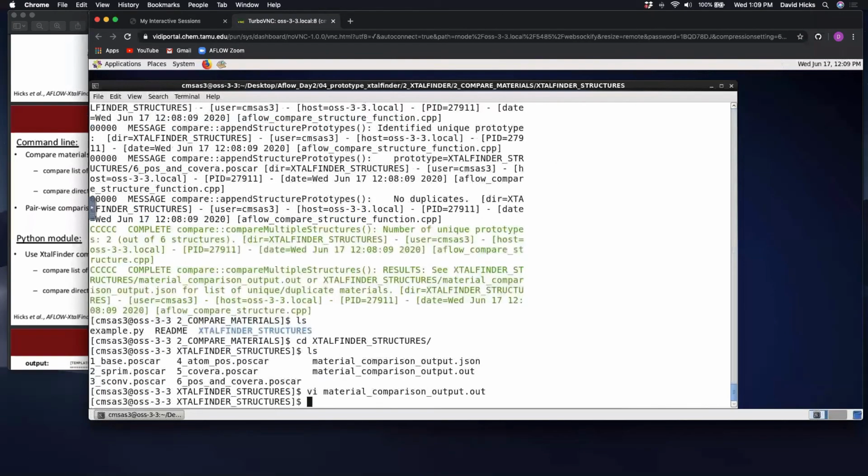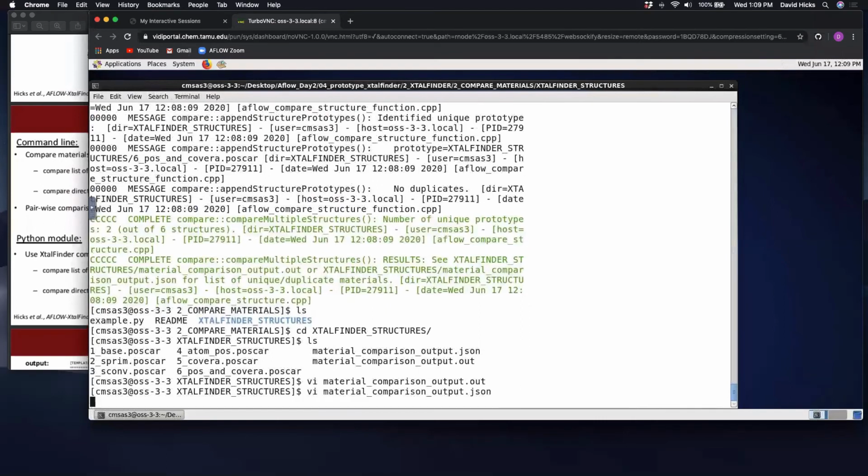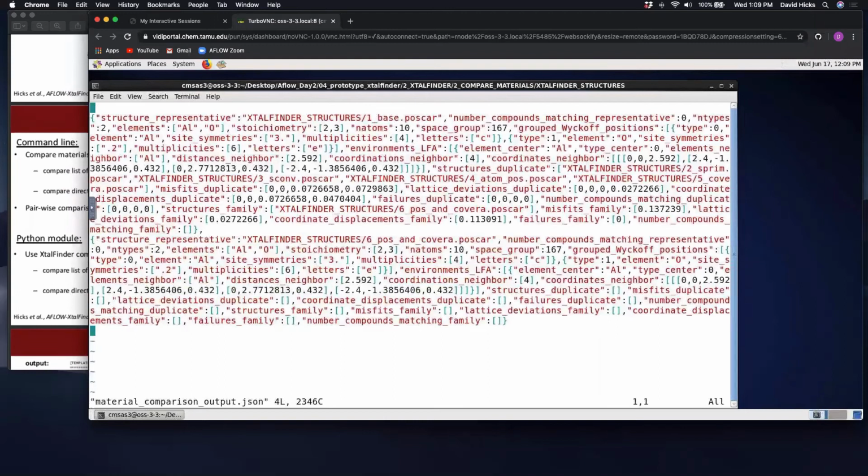And so :q to quit. We also have a JSON output, and it does a similar thing, but in JSON format. It's kind of hard to see here, but they're grouped by equivalent structures.